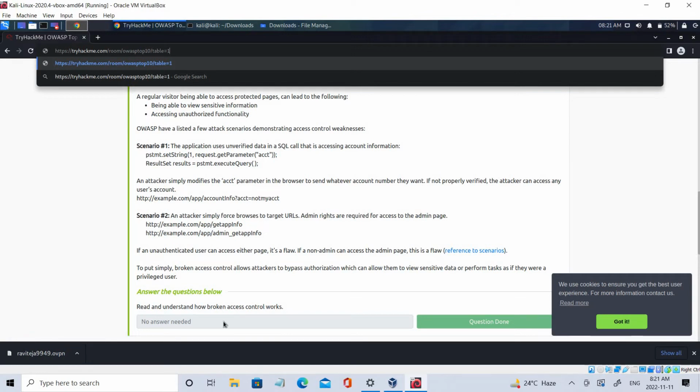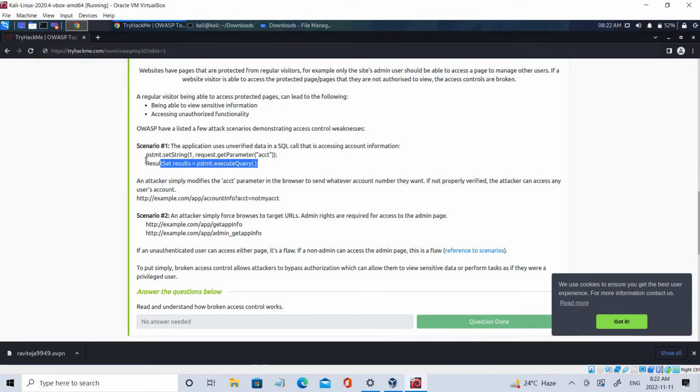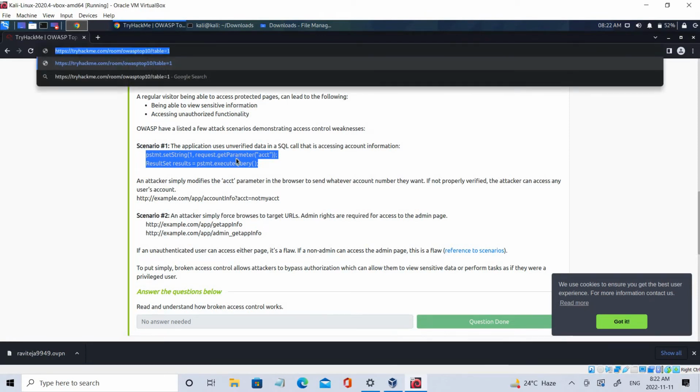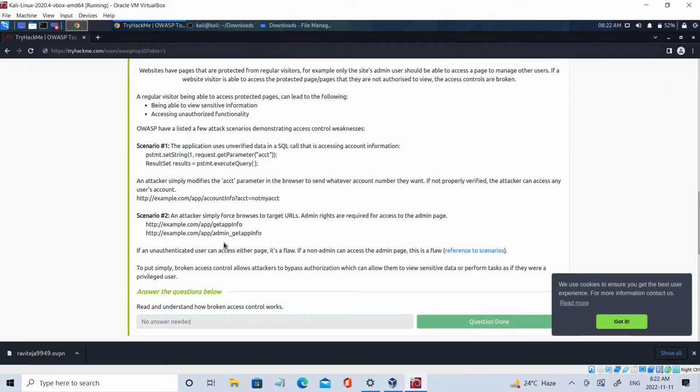Okay, so using this you can go further and do privilege escalation and get information about databases and so on. Similarly it goes with this one. So this is how it actually works. Instead of this table, I'll be using such commands, so table equal to something like that. Okay, so I hope you understood the concept of scenario 1.